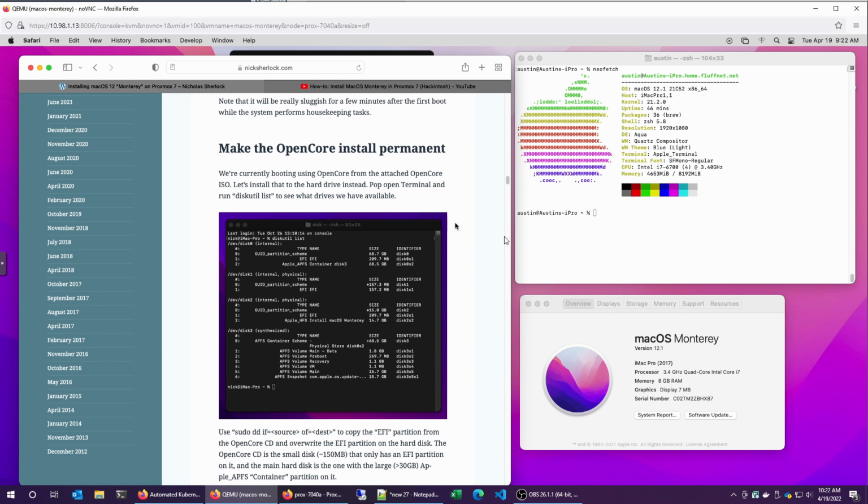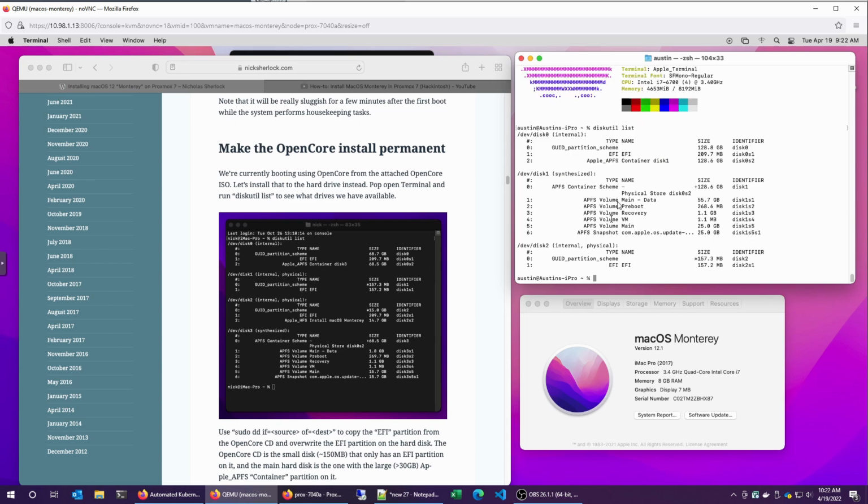Pop open the terminal and run diskutil list to see what drives we have available. Okay, so here's the terminal, diskutil list. And so we have 3 different disks here. I did detach the recovery media in Nick's screenshot here. That is disk 2, it looks like. So I don't have that disk.